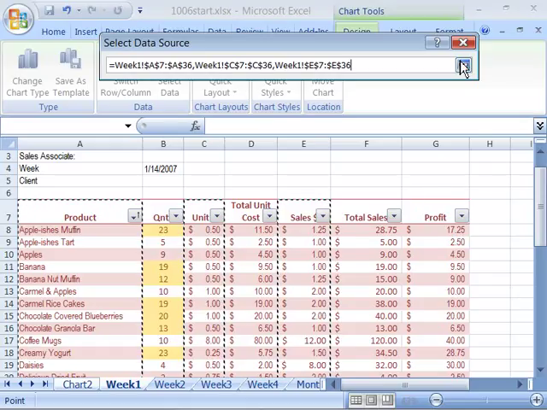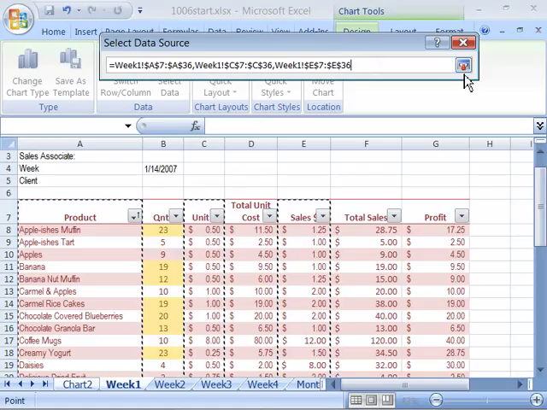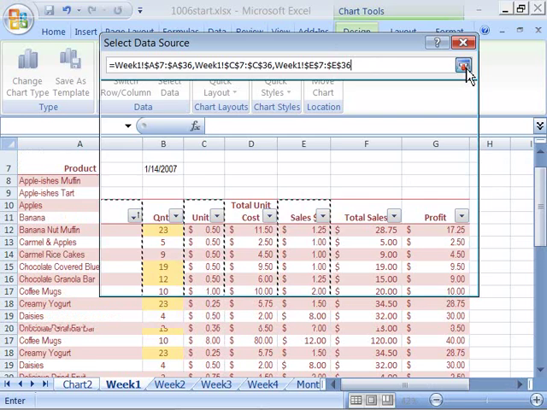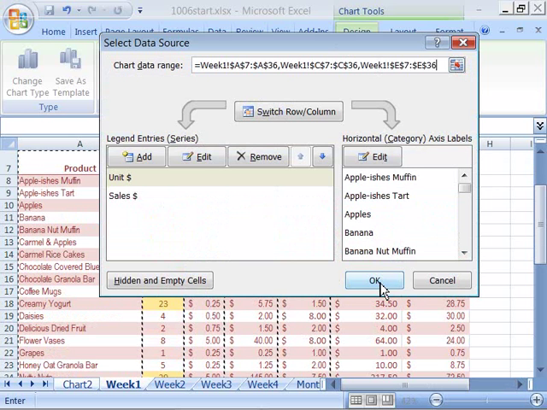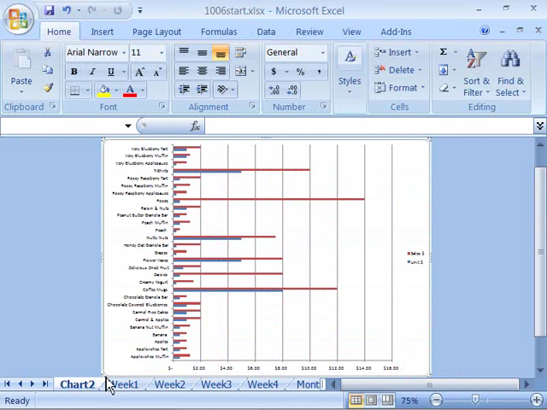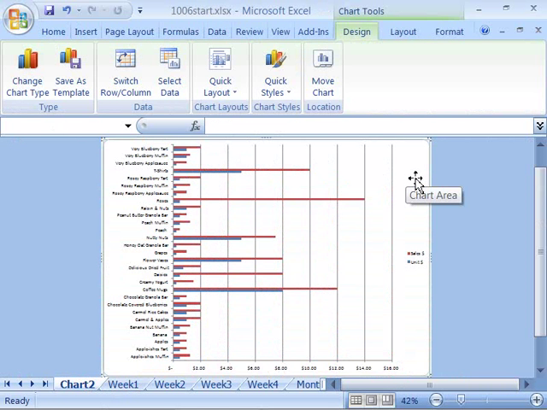With those selected, come back up to the Select Data Source dialog box. Choose the Collapse and Uncollapse command, so that extends down, and then say OK. And notice that our chart now changes and reflects the new information that we designated in our Week 1 worksheet. With these changes made to our chart, please save your file and move on to the next movie.